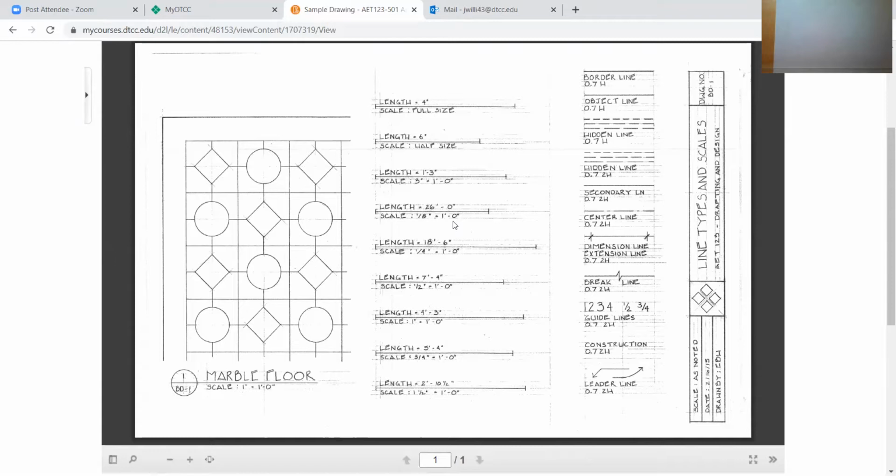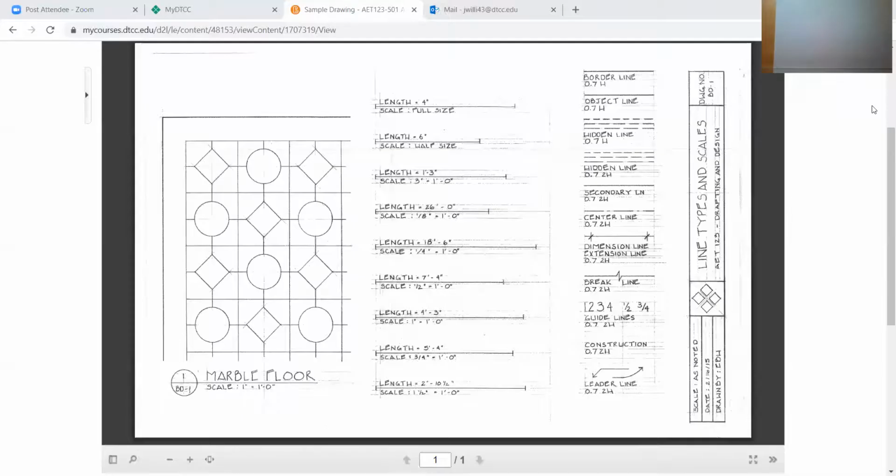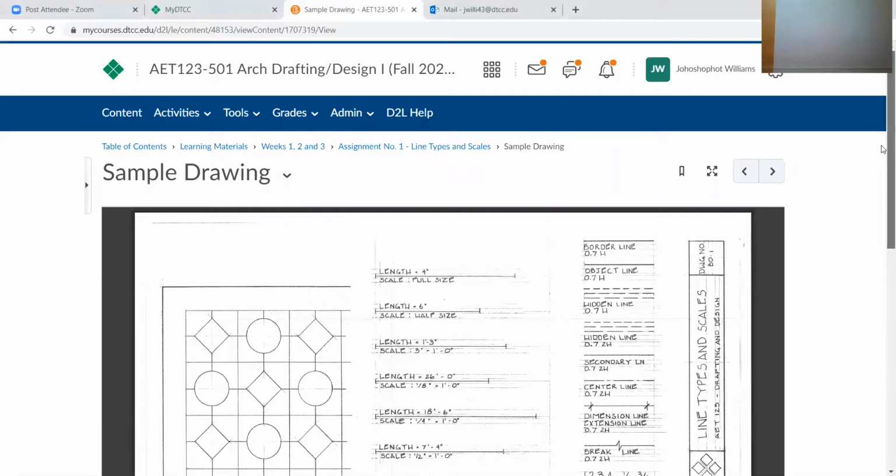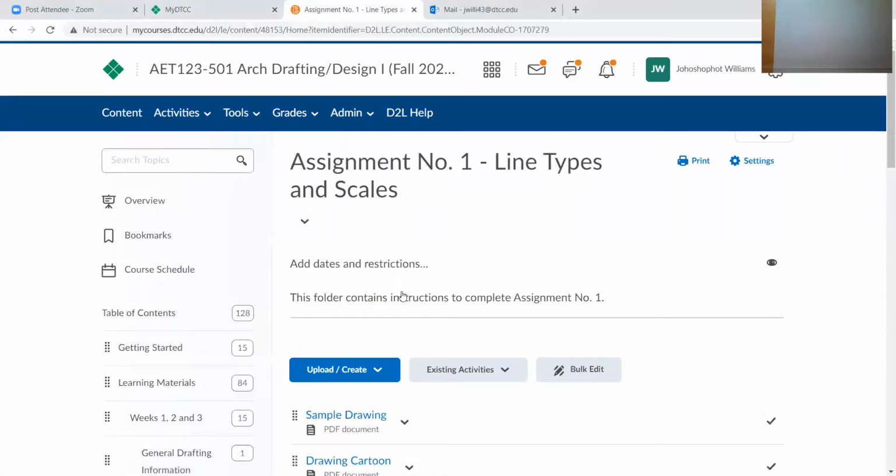And again, with each assignment, you will have a sample drawing that you can use to determine how your final assignment should look when it's completed. Stop sharing here. Okay, let's go back to where I was. Okay, good. So now let's come up here to assignment number one, this breadcrumb, okay?